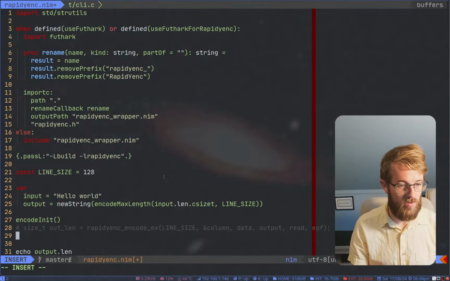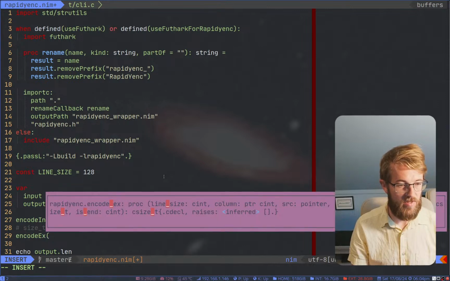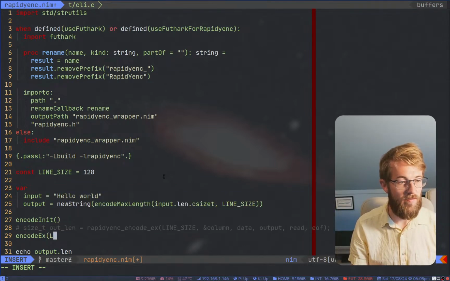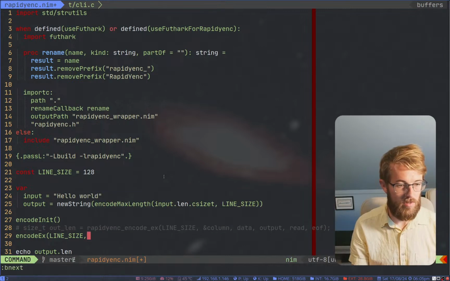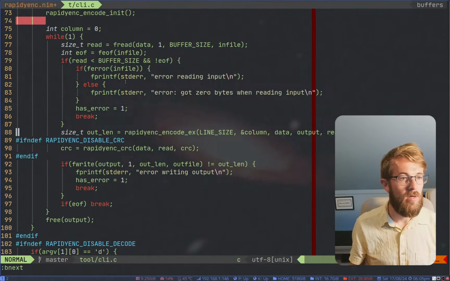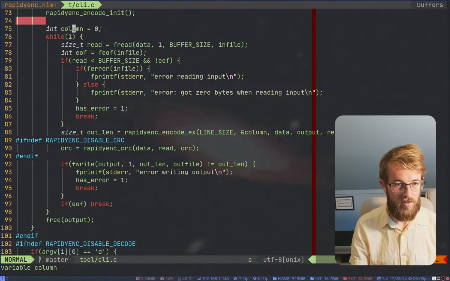So let us do encode x. Remember, we stripped the prefix. Now we actually get inline help as well from my editor plugin. Column is, let's see, what is column? Right, so column just seems to be the start of, or sort of how far we got.